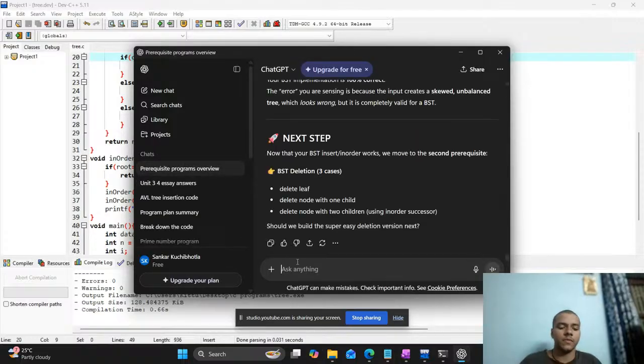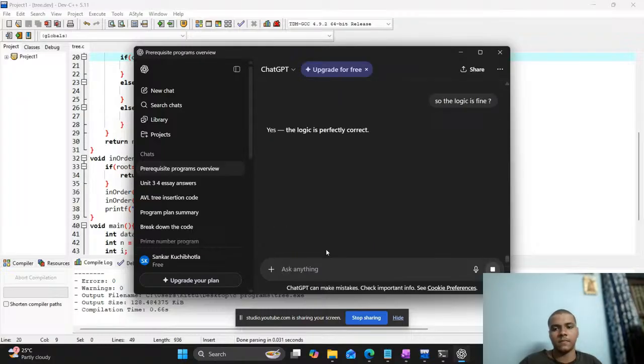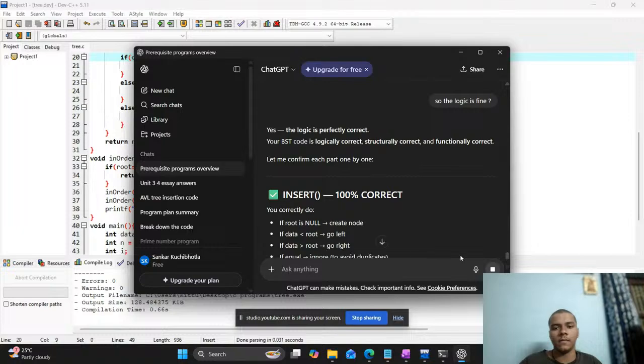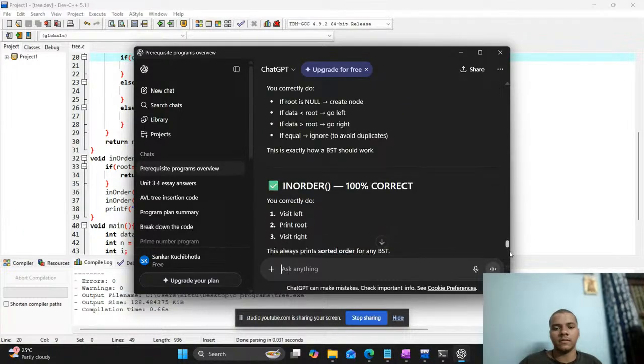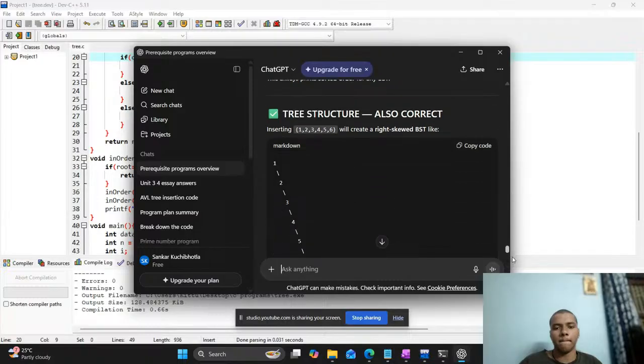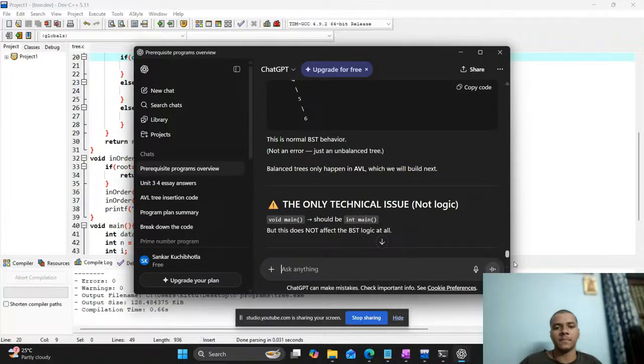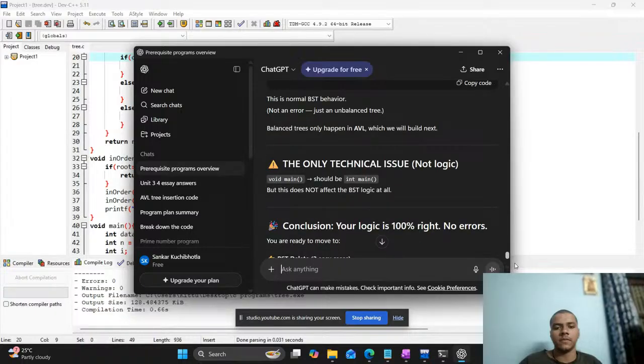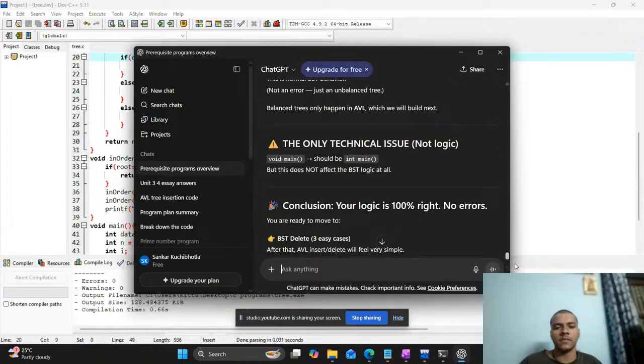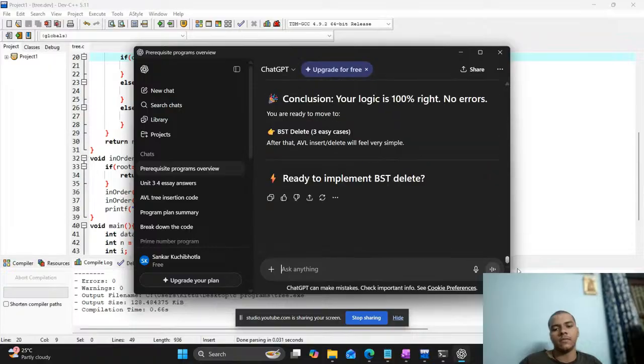So all the program is fine. The logic is fine. Structurally correct and functionally correct. That is great. Right skewed BST. Only technical issue, okay, but that's nice. Yeah, let's do that.